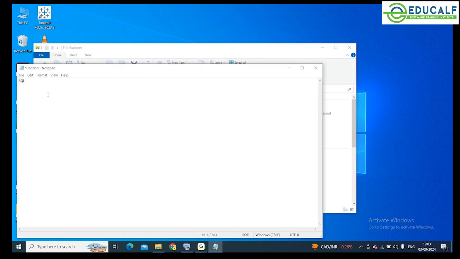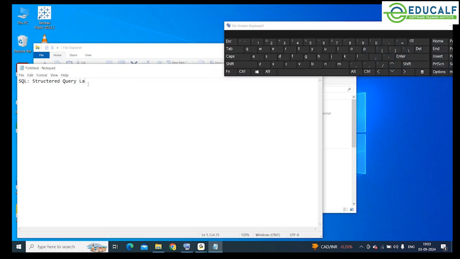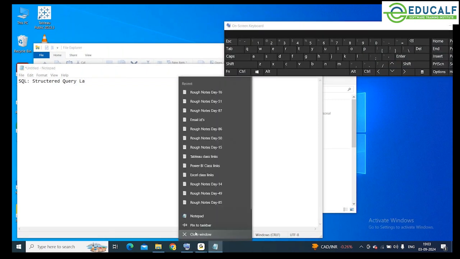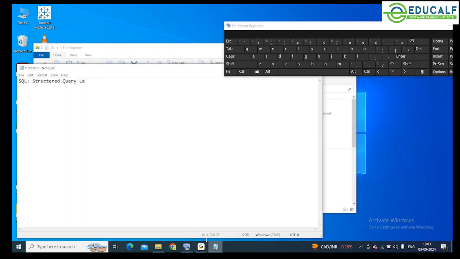So what is the full form for SQL? It is structured query language. Also, we call this one SQL. Okay, so any of the words you can use. Either you can call it SQL or you can call it structured query language.